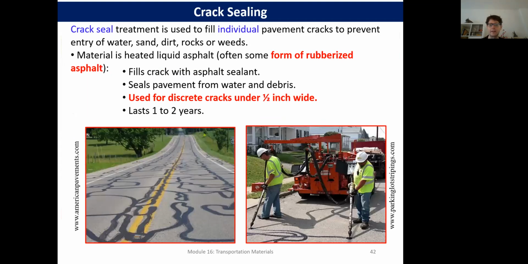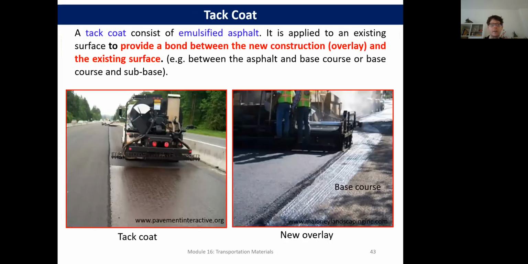And of course, crack sealing is one of the things that you'll see that are done on some roadways, particularly those that have been overloaded. They're used to fill individual pavement cracks to prevent the entry of water, sand, dirt, or rocks. These were heavily used in the 1980s for repair. In my view, they don't really have very long durability. They generally only last 1 to 2 years, and they're used for cracks under half an inch wide. They're very easy to just pull off the roadway as well, so they're not the best system.